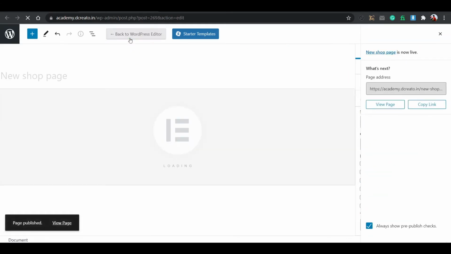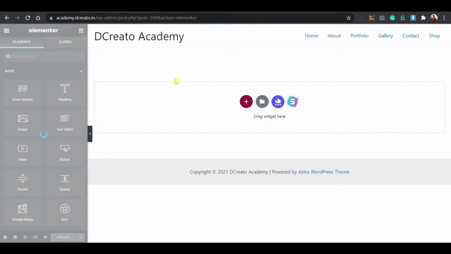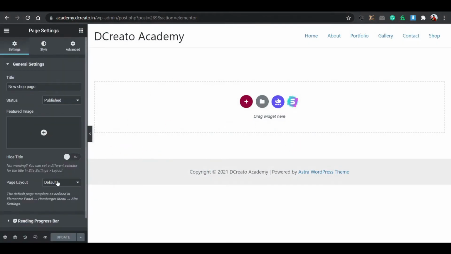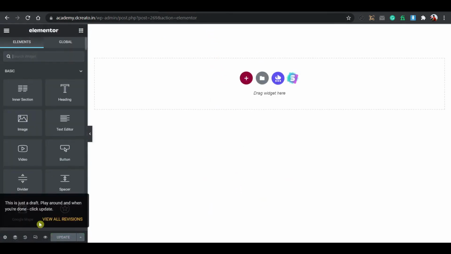Click on this button, this scroll button, click on this button, then it will redirect to the Elementor dashboard. So after this, just click on the settings, and this is the page layout. So click on Elementor Canvas, then it will get full features from header to footer, everything. So just update it and go to the preview changes to see how it works.